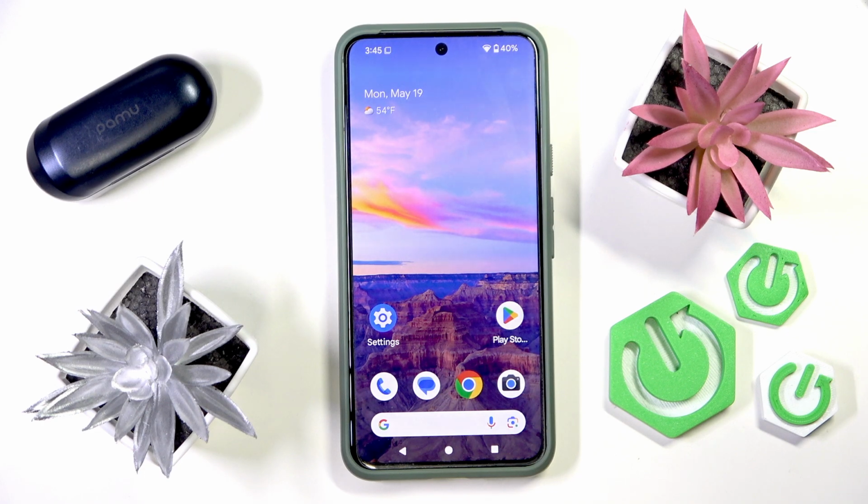Hi everybody and welcome. Today I have the Padmate PaMu Slide Mini headphones and I'm going to tell you where you can easily find its user manual.